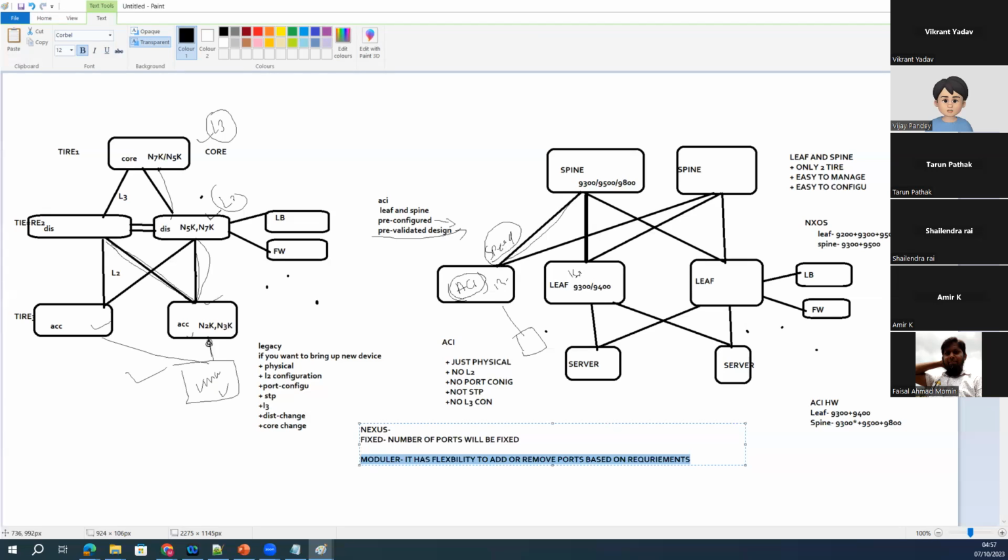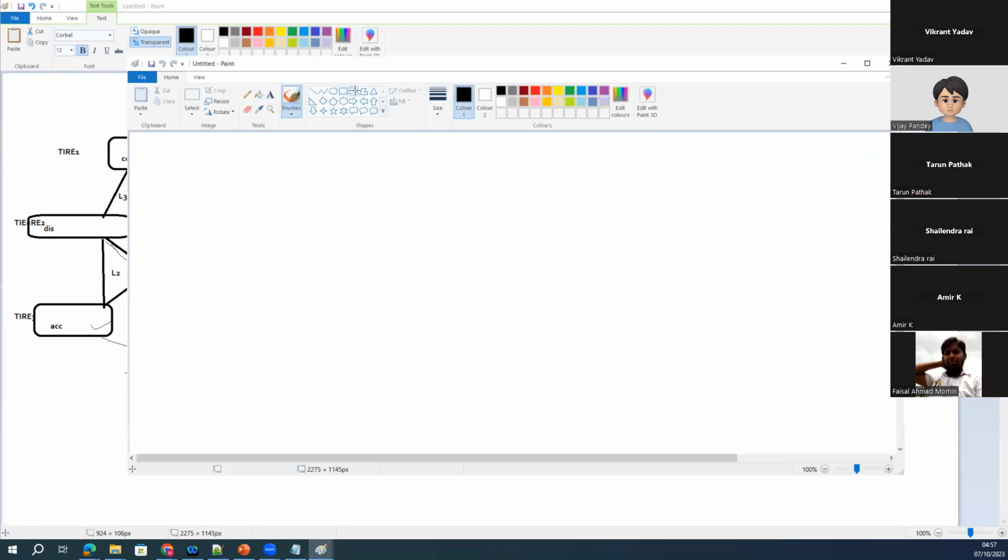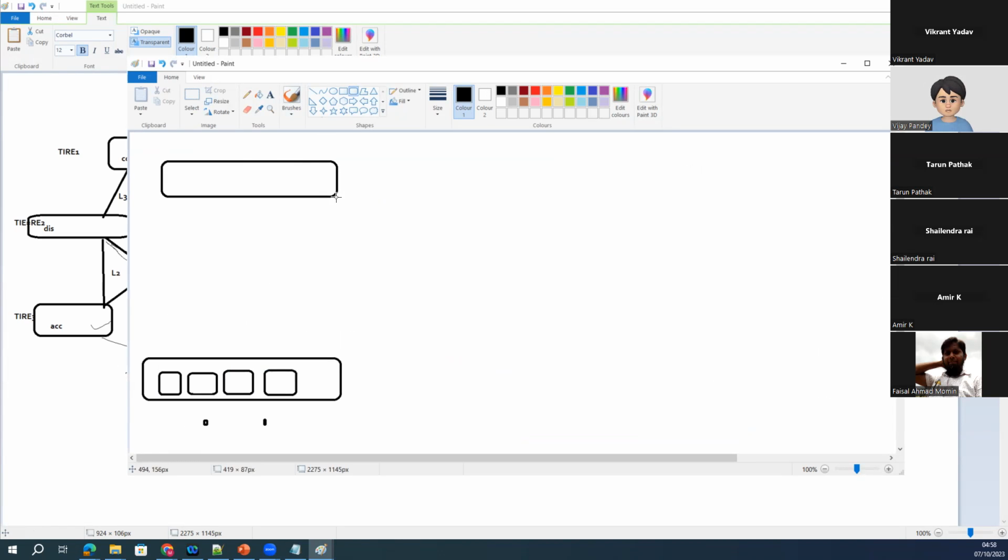Why do we need fixed and modular, two types of devices? What is the reason? Suppose, for example, you have the access layer. In the access layer, we usually deploy more than 5 to 10 devices, based on your requirement. Now, the question comes up for the core layer and distribution layer.